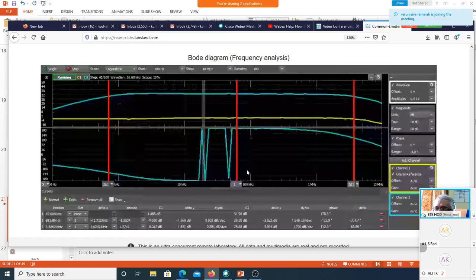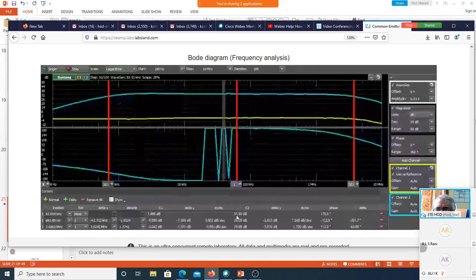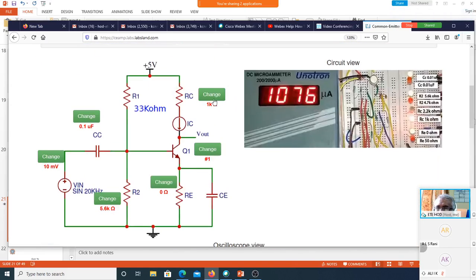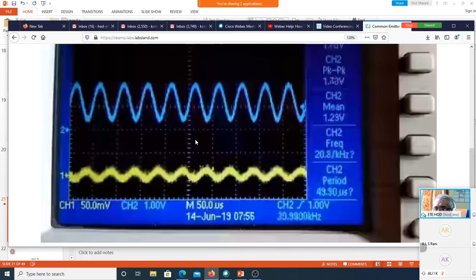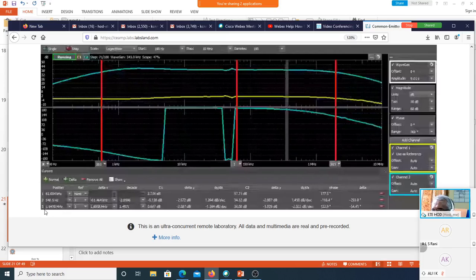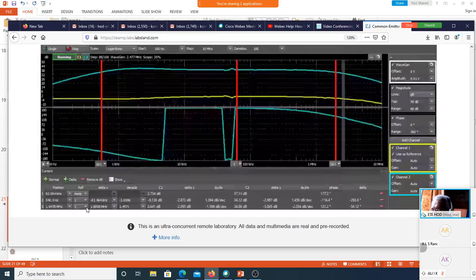Okay, let me have a look at this gain here. It is 31 dB and the bandwidth is 3.6 megahertz. I will change this to 2.2k. When I change this to 2.2k, the gain should increase. You can see the gain has increased from 31 dB to 37 dB. The bandwidth has reduced from 3.6 to 1.9 megahertz. So this is what a student can visualize.